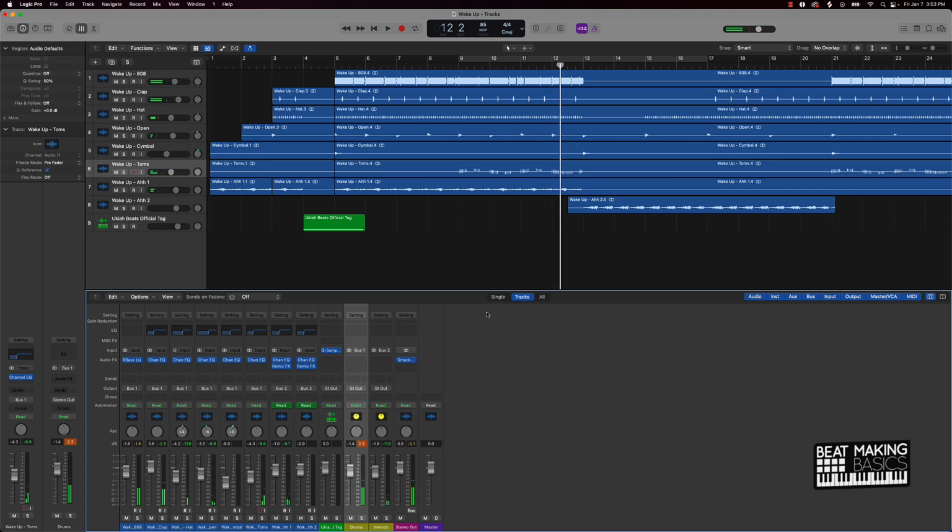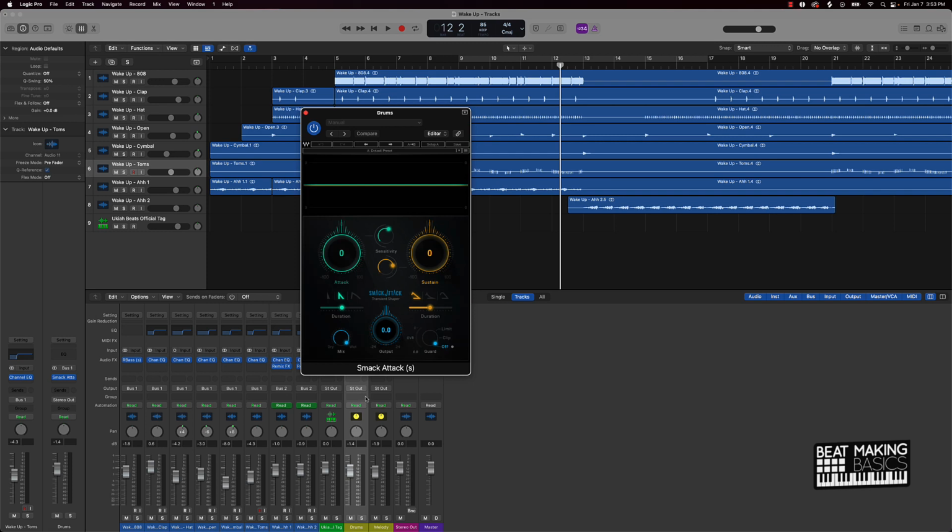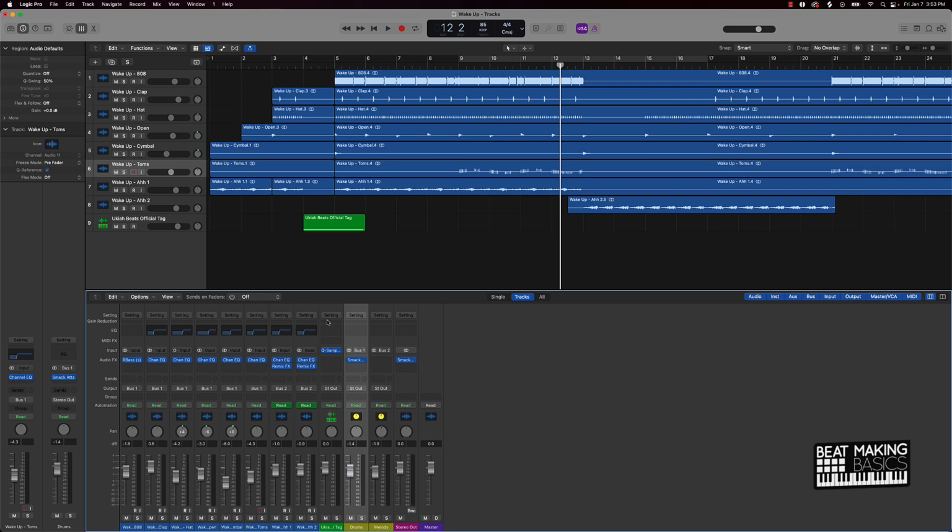Just to give you a little sample of the beat, that's what the beat sounded like. As you can see here, it's clipping just a little bit with the drum track. For instance, if I really wanted to, I could put Smack Attack on just the drum bus, push clip right there, and it will stop that from clipping.